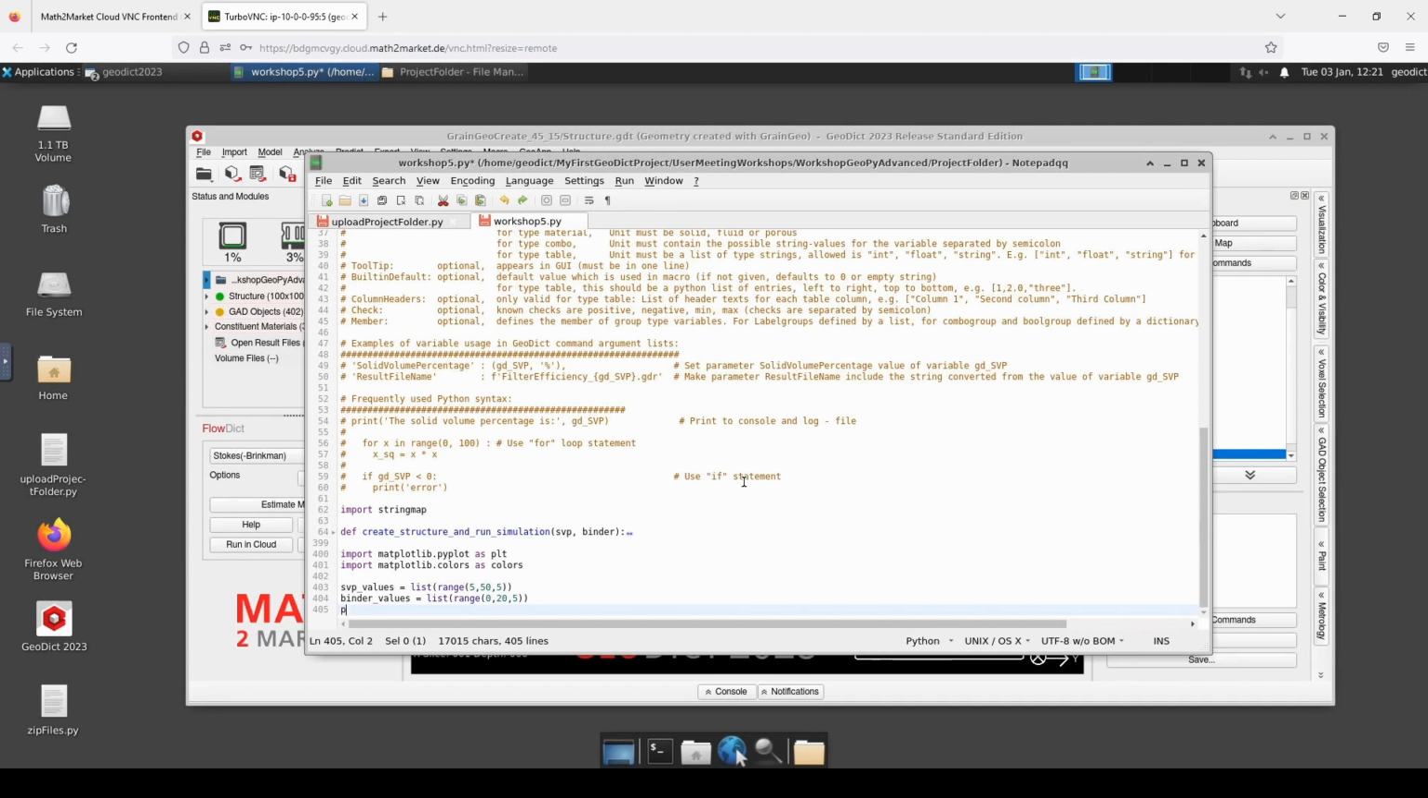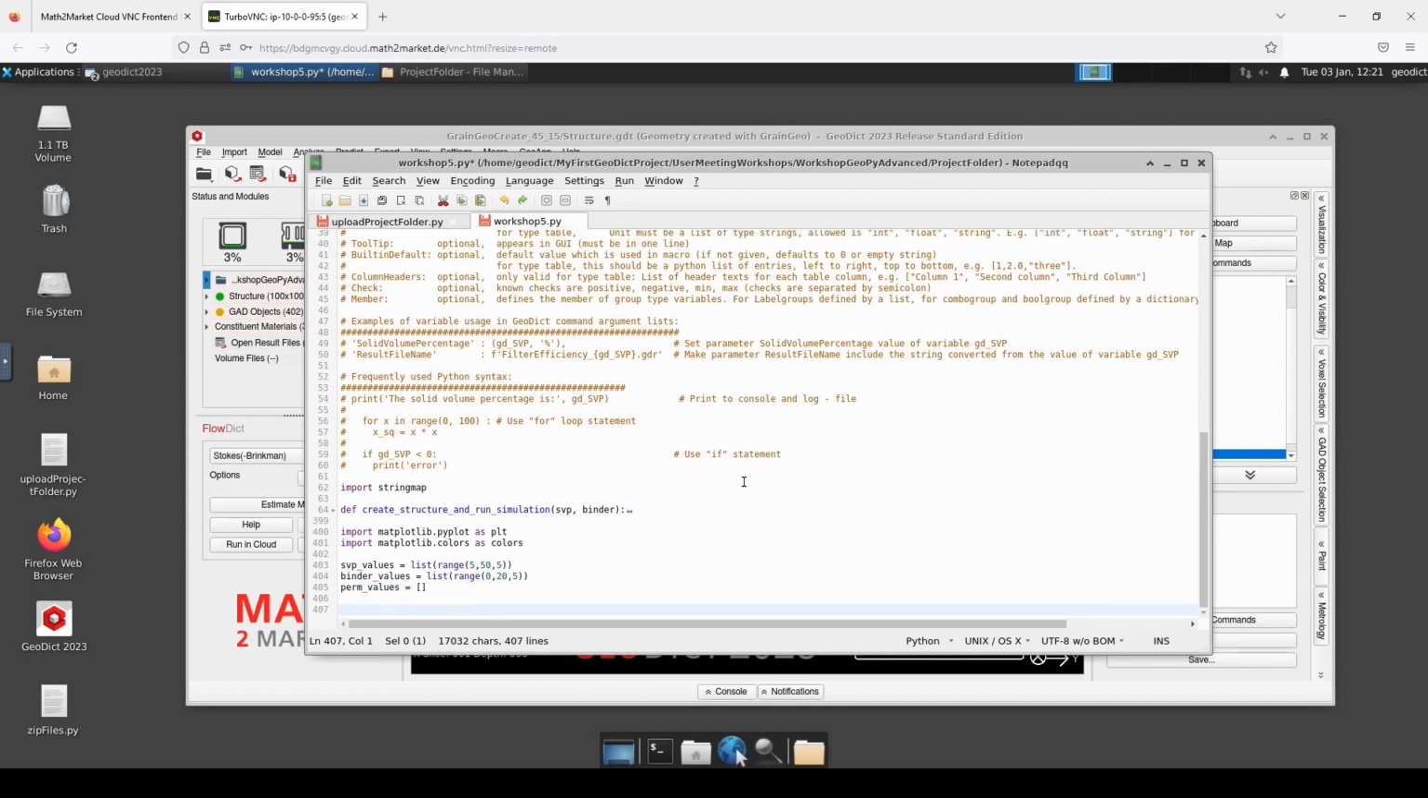We also define a list of permeability values, but this list is initially empty, so equals brackets. So I have two lists of values as well as one initially empty list. But we are going to compute the permeability for each SVP value and each binder value. Then we are going to append it to this perm values list. So after that, we're going to have two lists of values, and we are going to have a two-dimensional list of permeability values which correspond to the combination of the previous two.